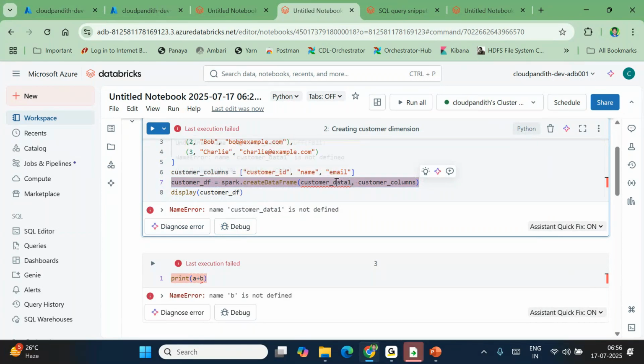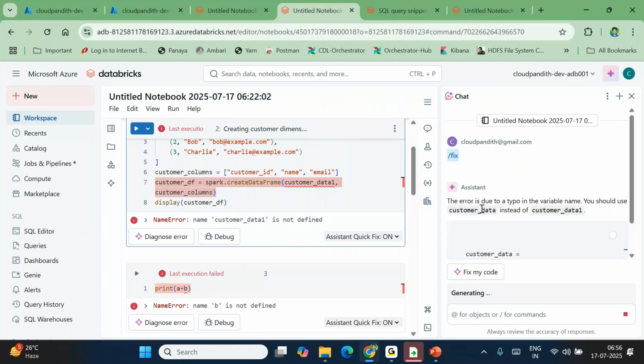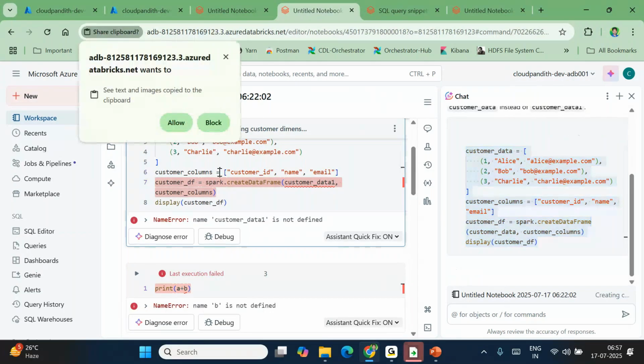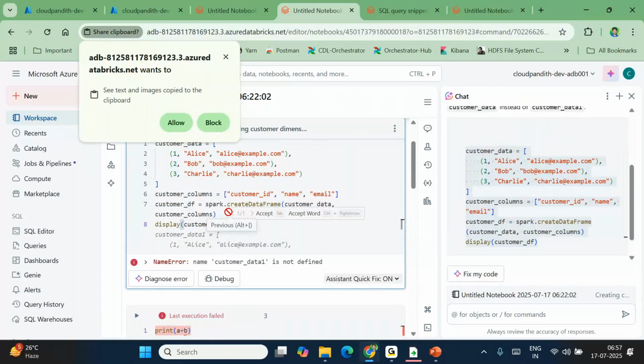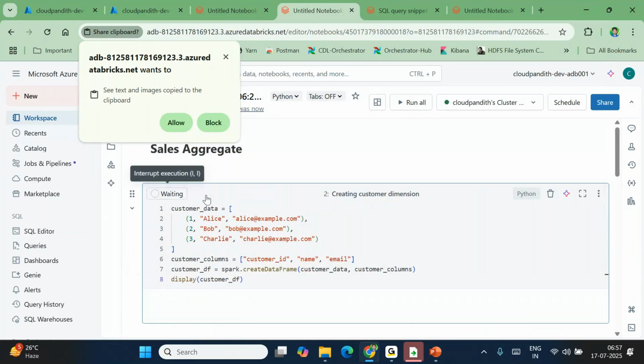In real time, with very complex code, you may not be able to understand. Ask Diagnose Error. Then it will clearly say the error is due to a typo. You should use customer data instead of customer data one. So I understand where it has to be used, and it will tell you. It says okay, this is the corrected code. You can just copy this code, put that code here and run it. Understood? So it is easy to debug anything till here.